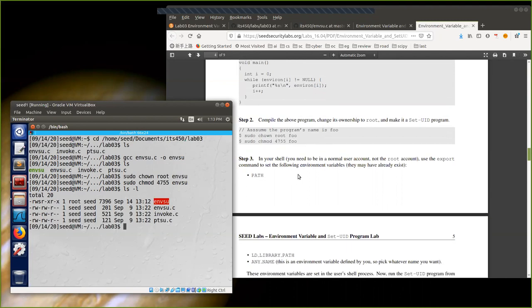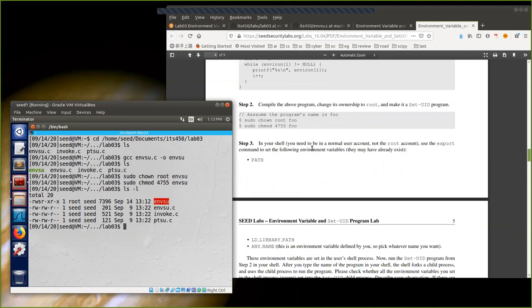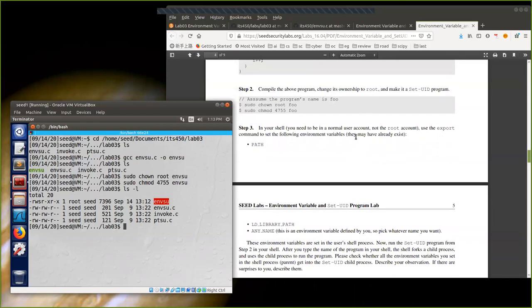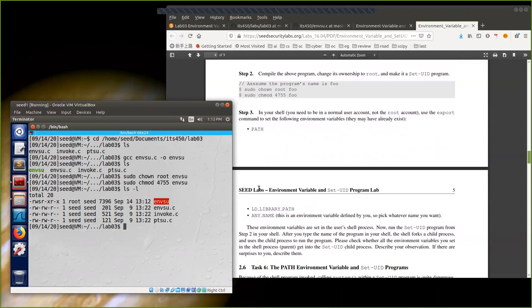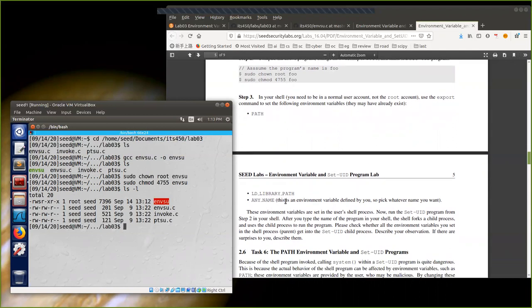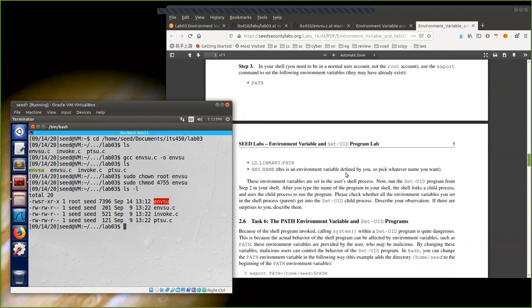Step three, in your shell, you need to be in a normal user account, not the root account. Use the export command to set the following environment variables. They may already exist. Here, PATH, LD_LIBRARY_PATH, and ANY_NAME. This one is defined by the user, so pick whatever name you want. These environment variables are set in the user's shell process here. Do you notice it's /bin/bash? This is the famous, popular shell.